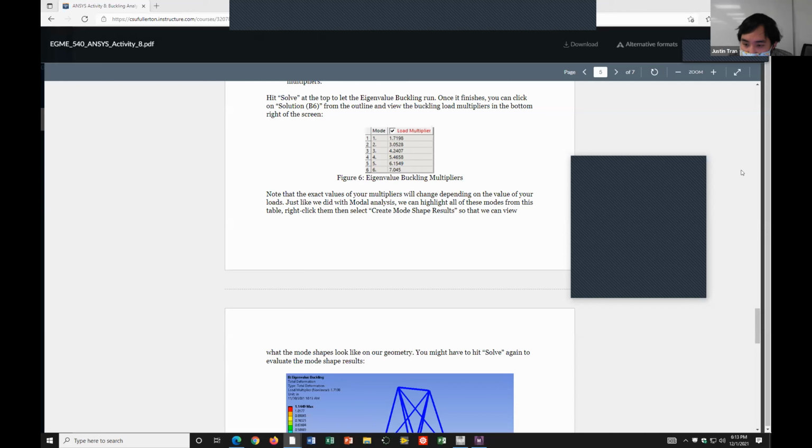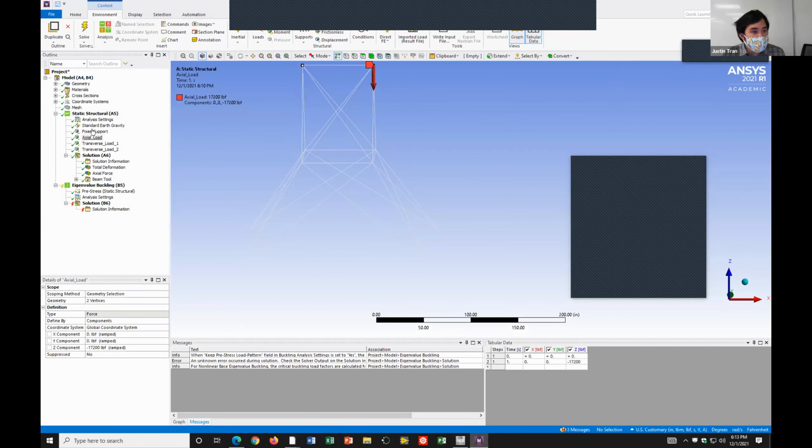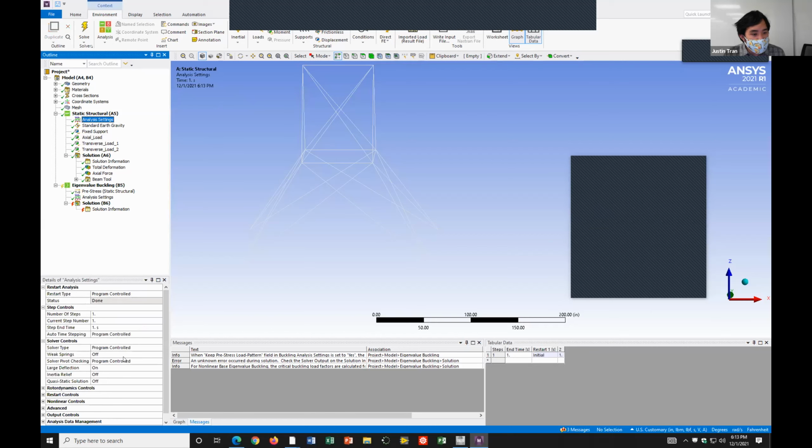After I add in all the buckling... Did you turn on large deflections, Aaron? So did you go to analysis settings here and make sure that large deflections are on? And so, okay, what do you mean when you add in the buckling deformation?